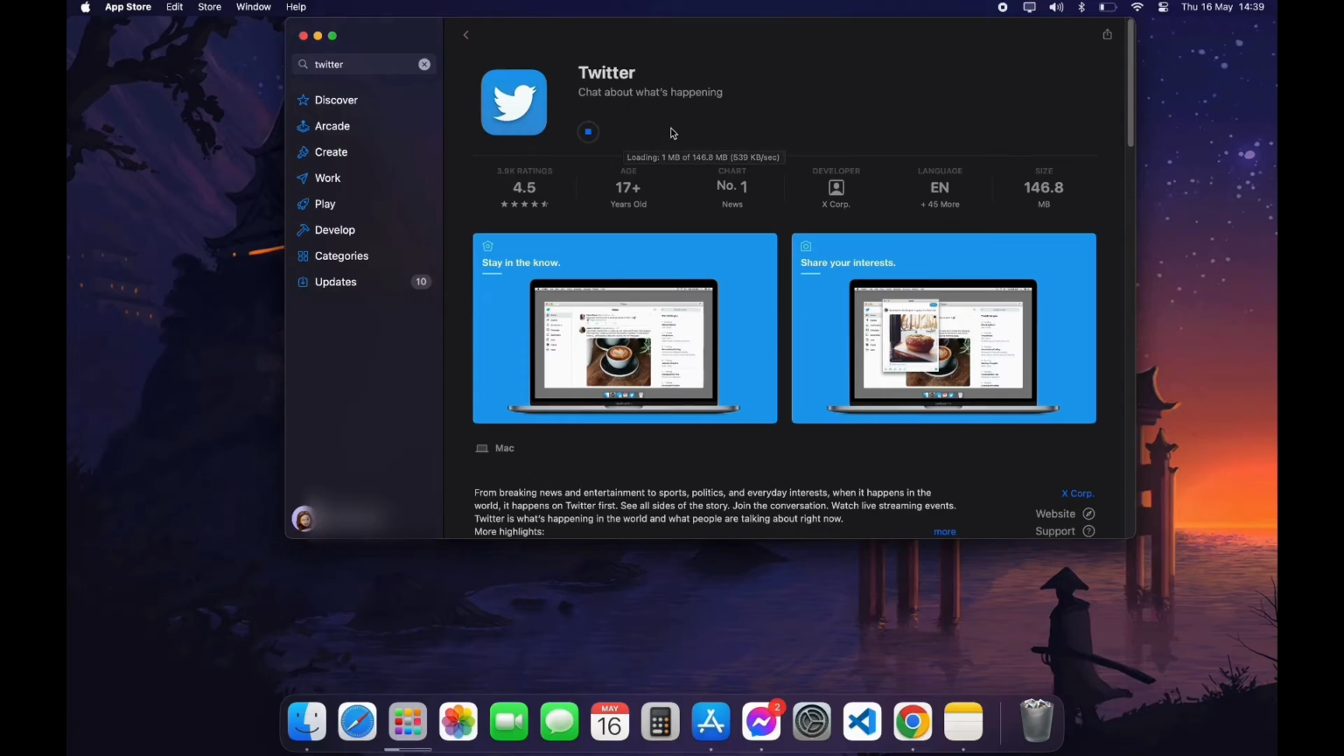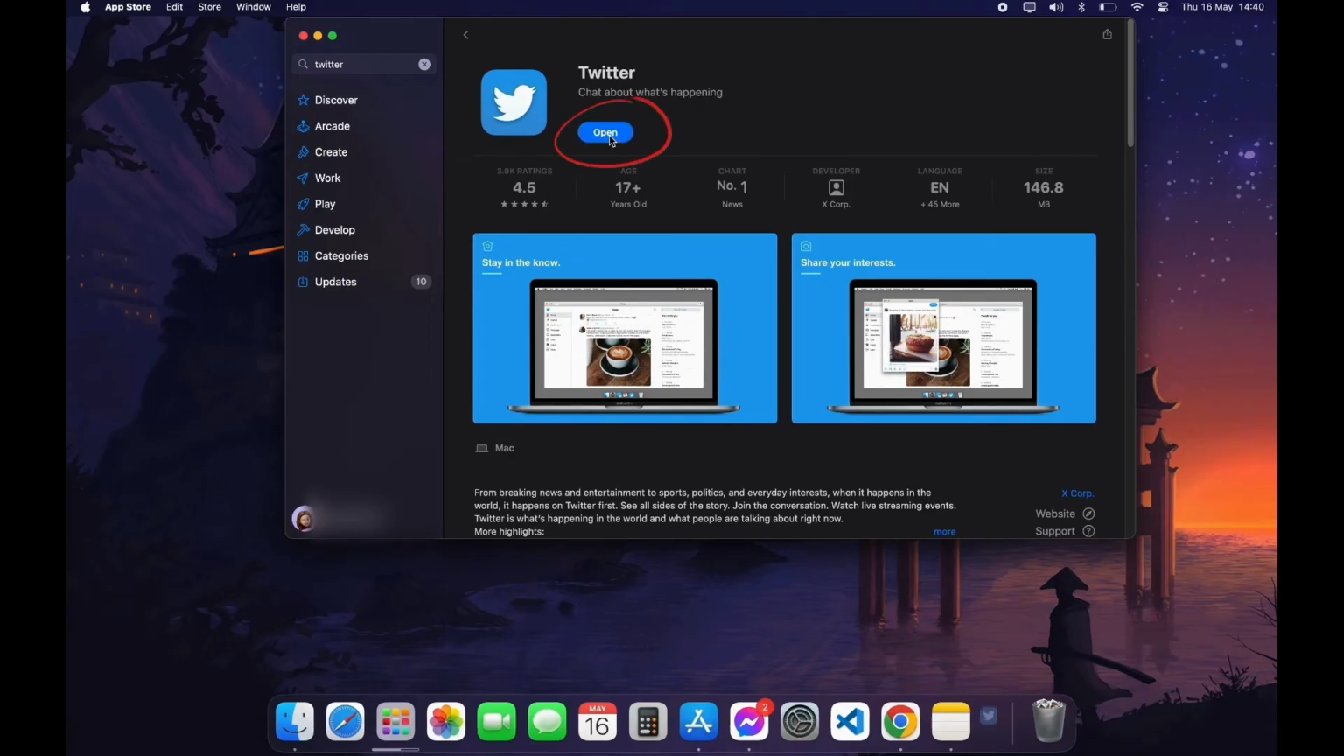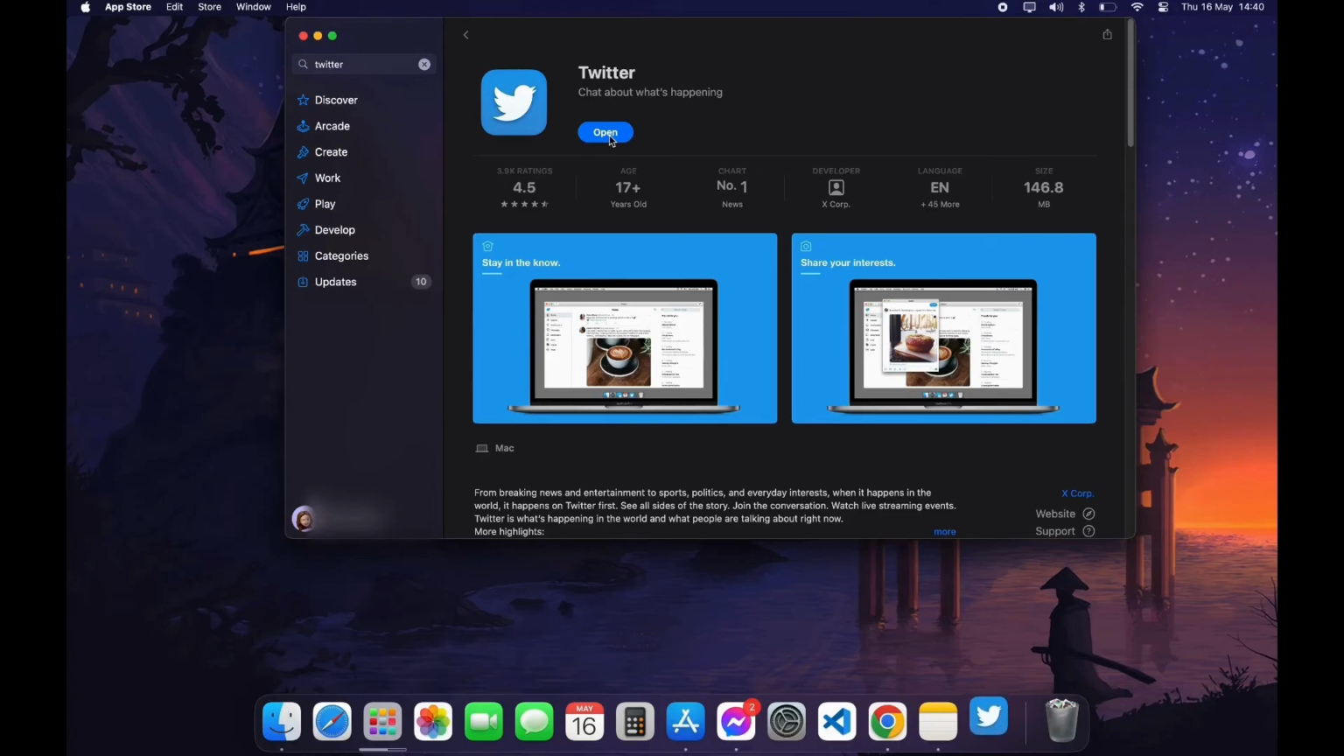It may take some time depending on how fast your internet is. After your download is completed, you can see the Open option here. Click on Open and here you have successfully downloaded Twitter on your PC.